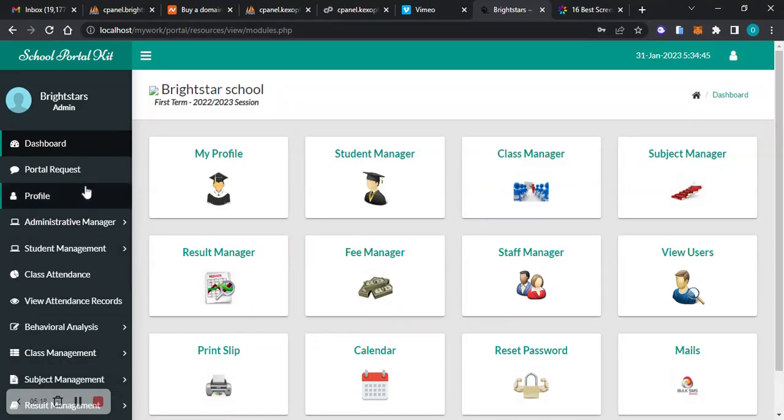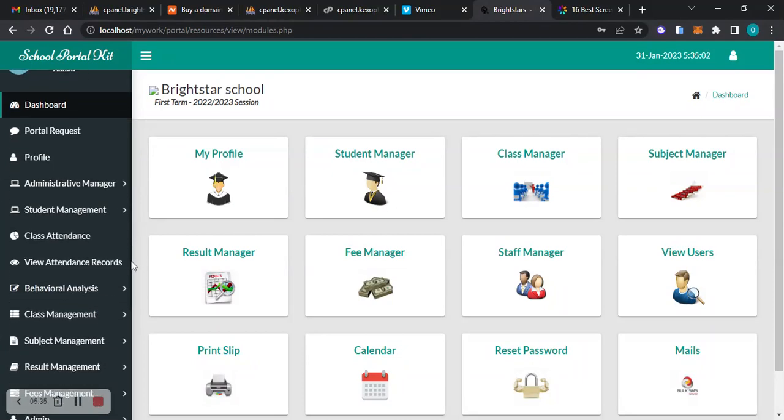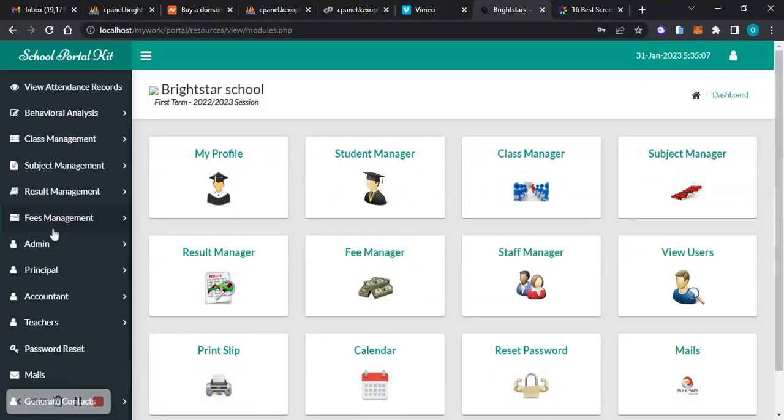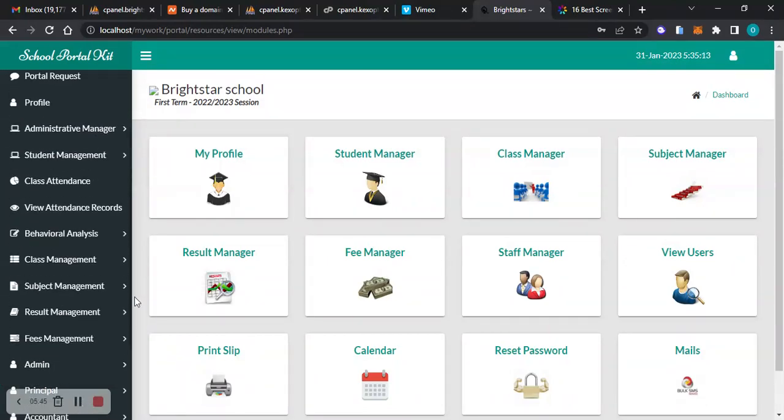Here we have the profile, administrative manager, student management, class attendance, view attendance record, behavioral analysis, class management, subject. There's so much under it. You have the subject, you have result management, we have the fees management, we have the admin, principal, accountant, mails, and all other functionalities.